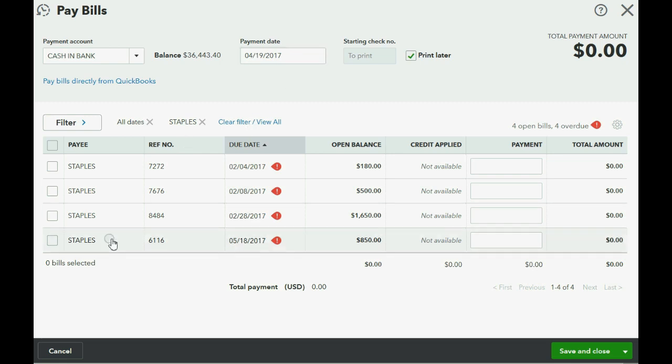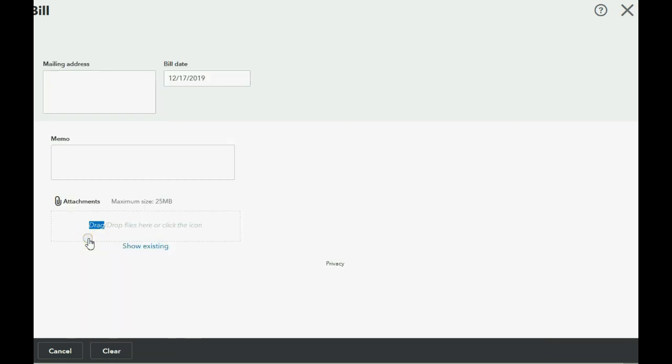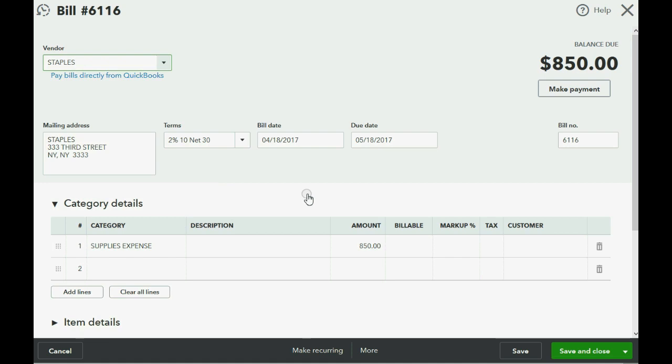We know we're paying it on April 19th, so if we double-click and come to the bill itself, we see that we are entitled to the discount, and the discount is 2%. Now, we have to calculate this ourselves. QuickBooks Online will not calculate this for us. So what's 2% of $850? I happen to know that 2% of $850 is $17.